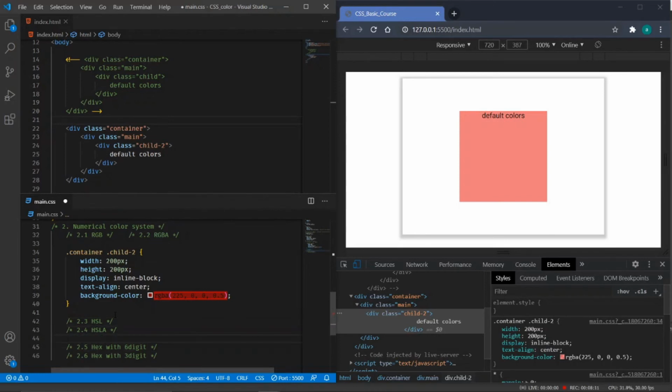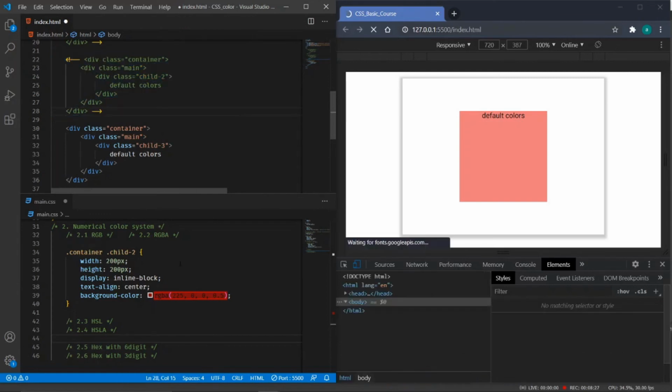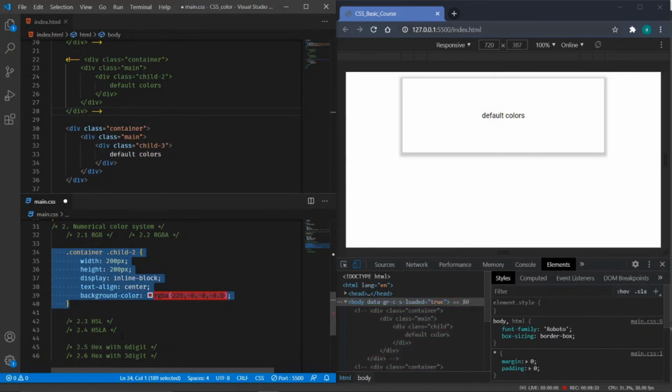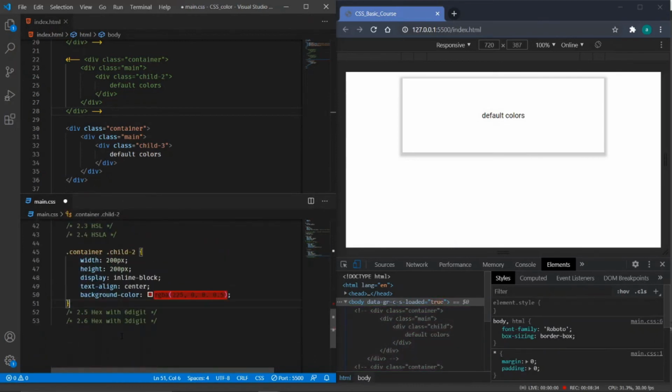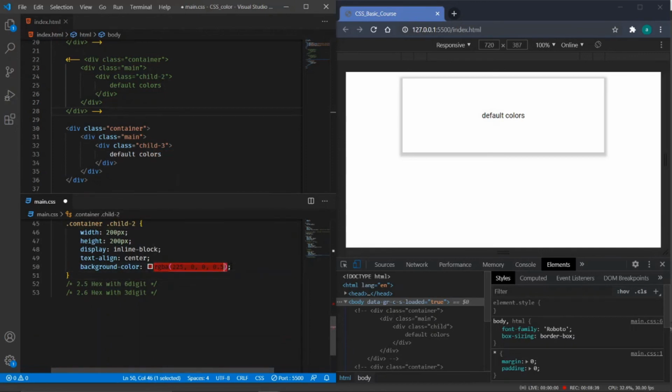Similarly, moving forward with HSLA, I will have another container, the same type of container with child 3. I will just comment out child 2. Copy the same type of CSS for HSL and HSLA. So for the HSL, we have to just add HSL.